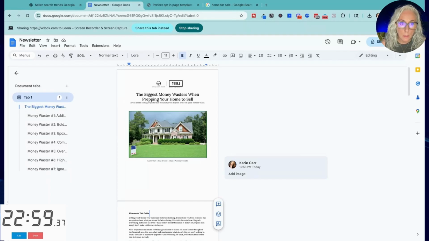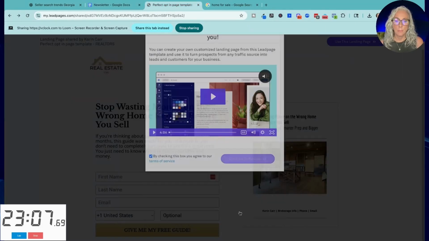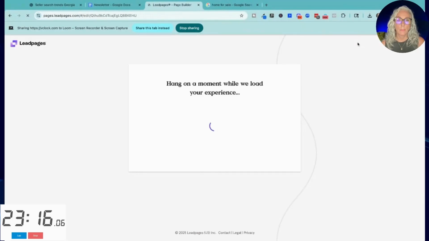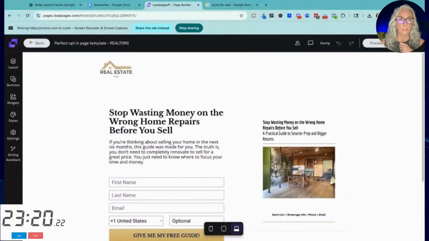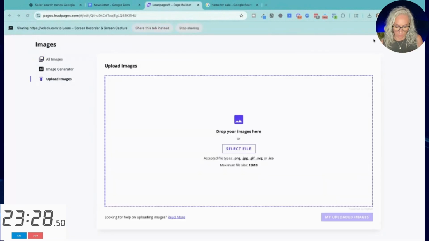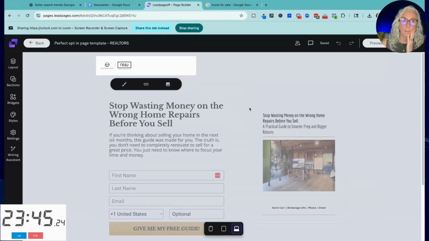The last thing we're going to do is take a screenshot of the cover of this guide and save it as a JPEG. Then we're going to create our landing page. Now, if you are a LeadPages user, I will share my template with you. All you have to do is open my template in LeadPages. You go in where the logo is and you're going to insert your logo instead. You just click on it, you browse for where it is saved on your computer, you insert it.